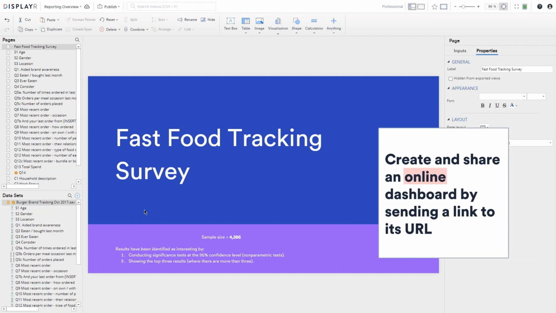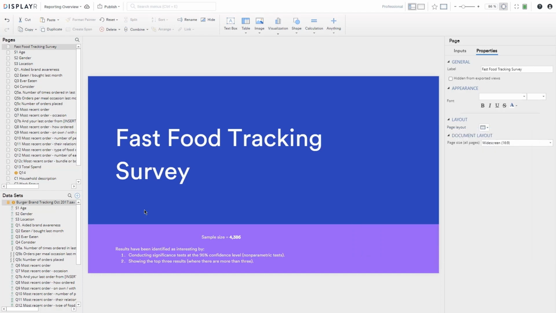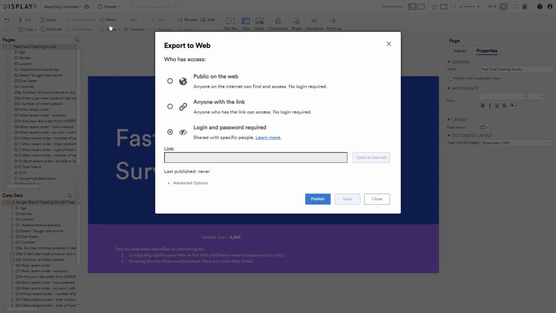You can create and share an online dashboard with others by sending them a link to its URL. Just go to the Publish button at the top of your Displayr screen, and then select Publish as Web Pages. You'll see that there are 3 publishing options.